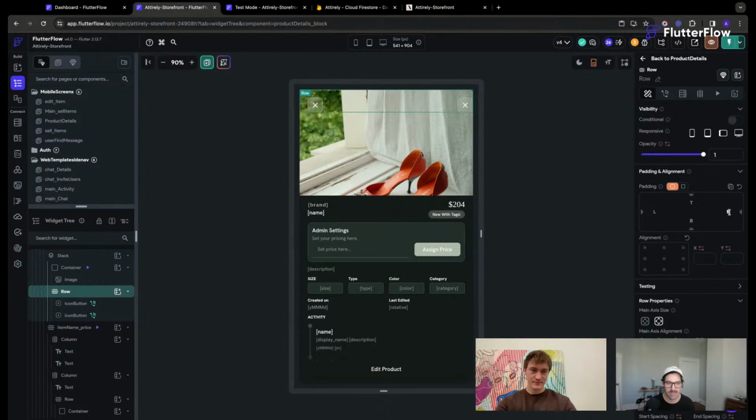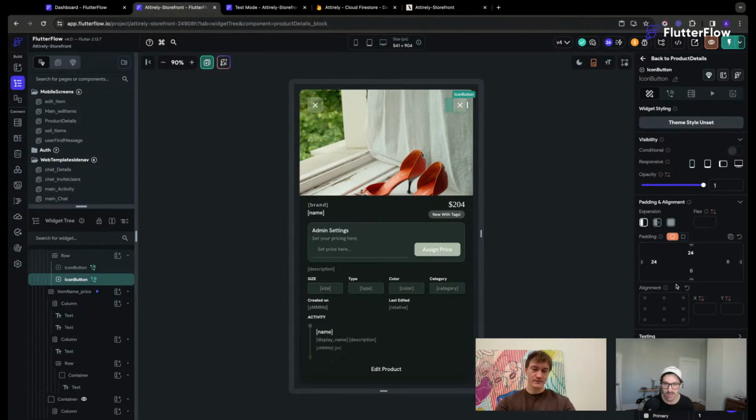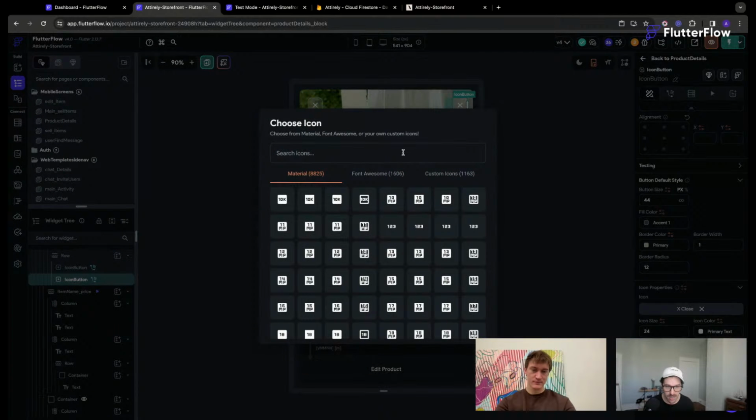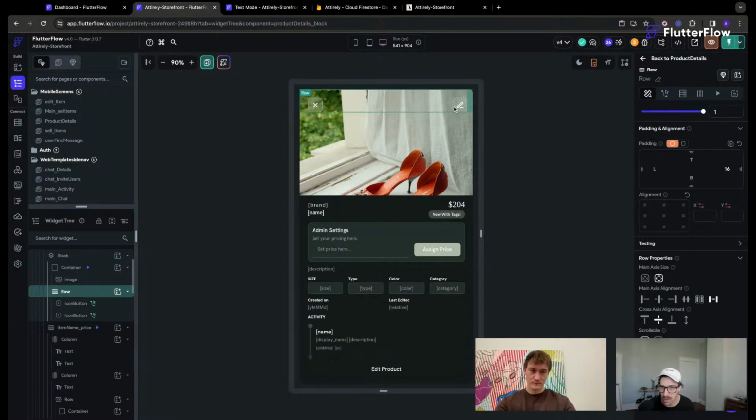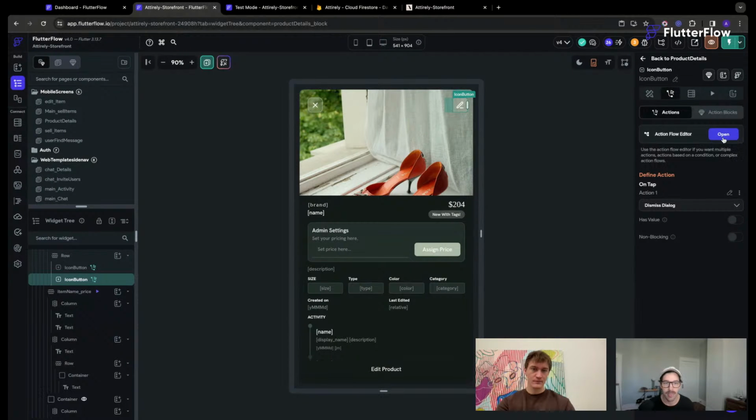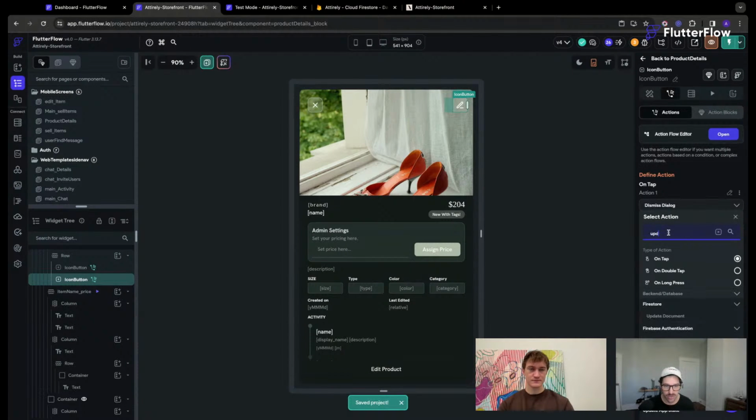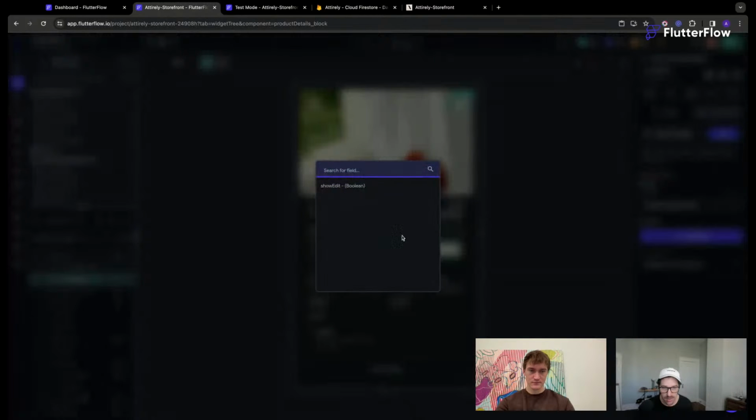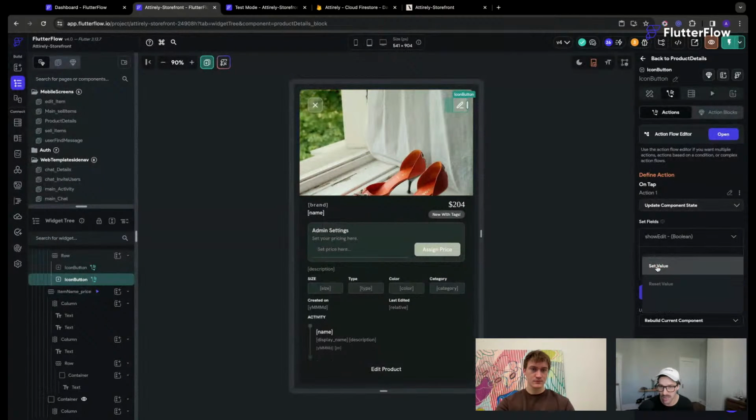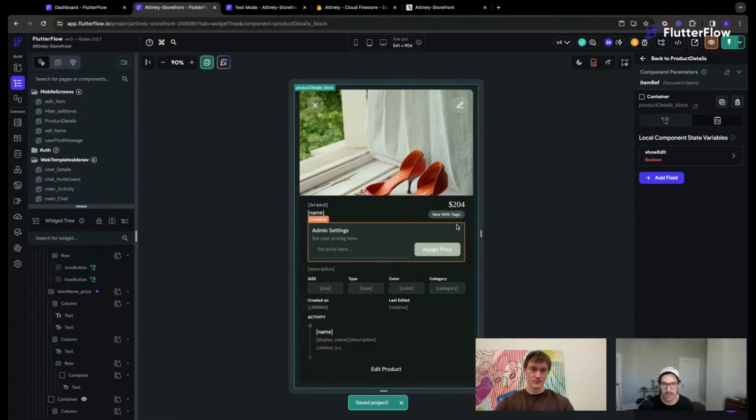And again, this is just sort of building. Sorry. I'm going to do edit over here. Okay, so this edit is going to update this component state, and we're going to say show edit set value equals true.